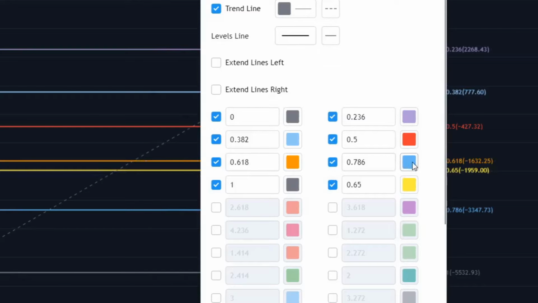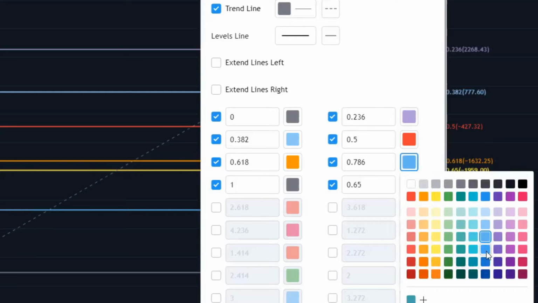Last up is the 0.786. I think of this one and the 382 as pretty similar in terms of the strength of this line. So I'm going to set this as a blue color as well. And it's actually very close in default to the one I go with, but I go with just one darker on that.